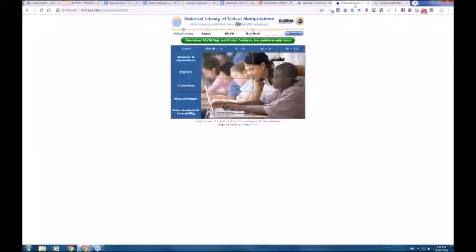The American version is a bit more in-depth. It's called the National Library of Virtual Manipulatives. You can see they break it down by strand and then grades. I'm not going to go into that website. You guys can play around with it if you'd like, but they do have some neat games and manipulatives as well.